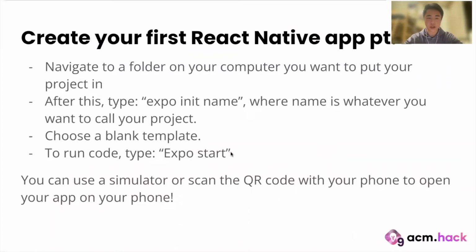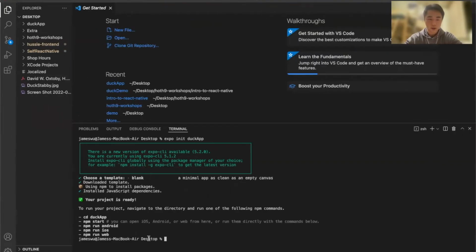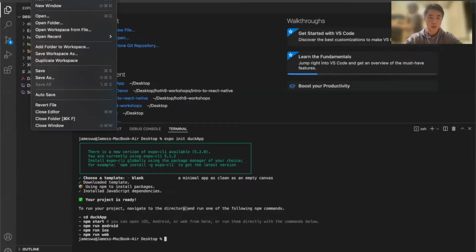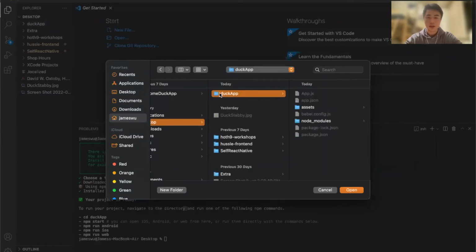Once all this stuff is installed, we should be able to type expo start into our terminal, which would actually start up the app and run all the code. This says your project is ready. So I'm going to navigate to where this project is. I'm going to go to File, click Open Folder, and this was on my desktop. You can see React Native has created this folder for me that says Duck App, because that's what I want it to be named. I'm just going to open this.